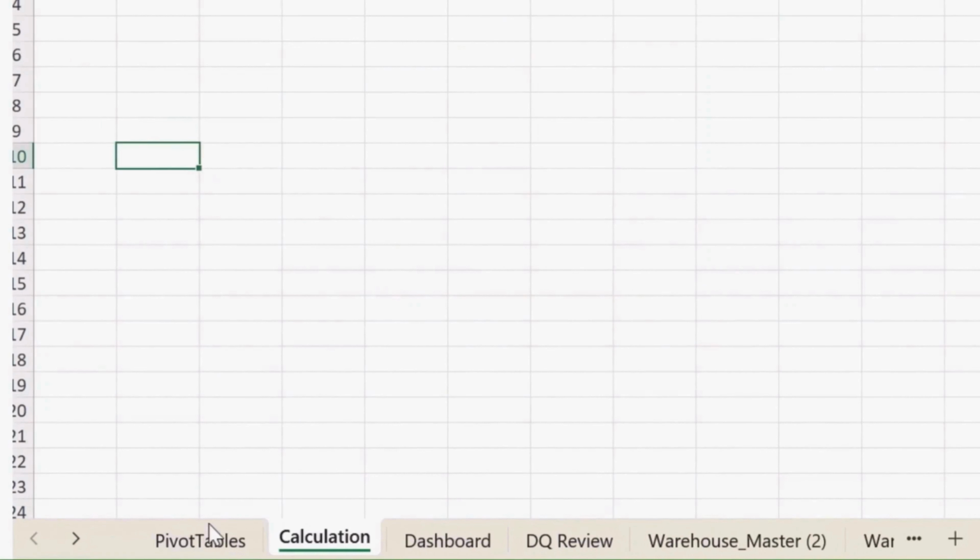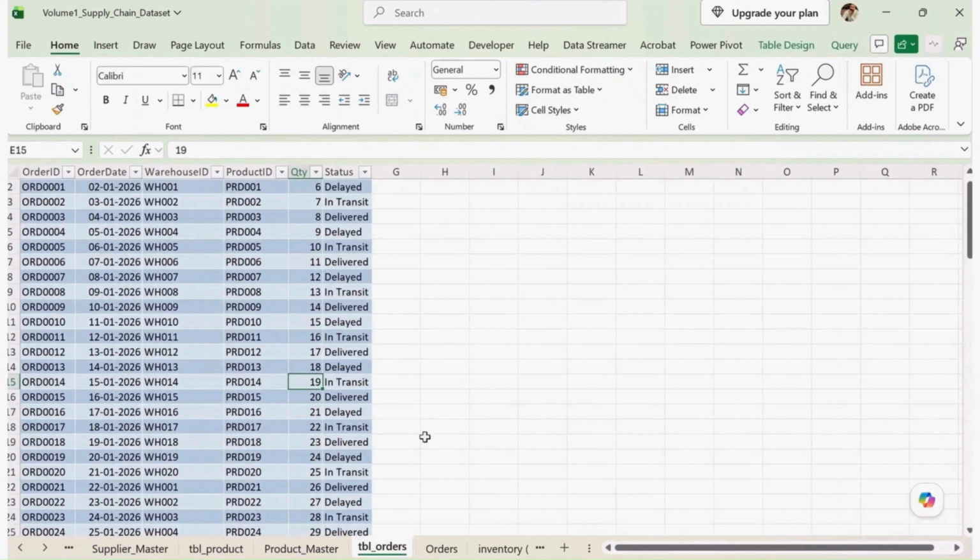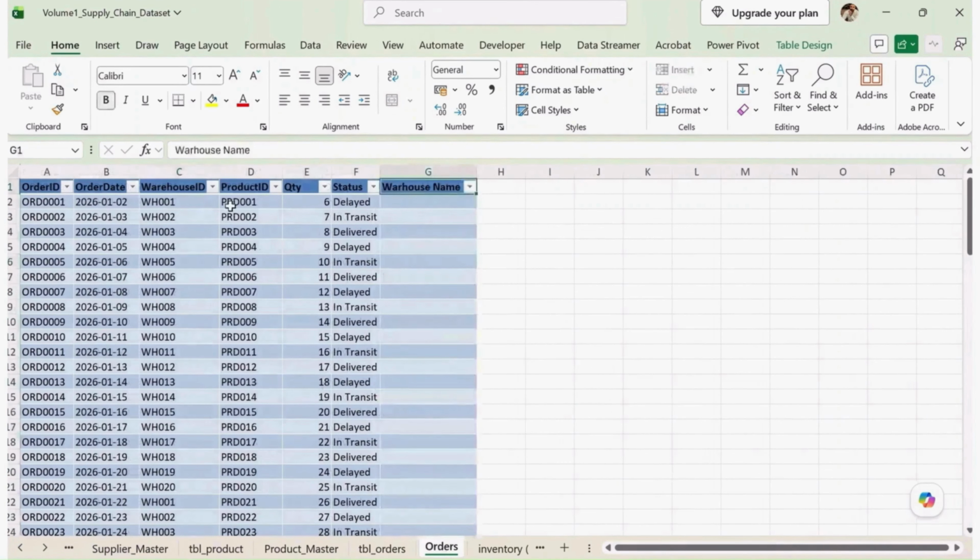You can either combine this calculation inside the pure table, it's your call how you want to keep it, but here I'll just make it more simple, creating a separate worksheet altogether called calculations. And here in orders, I'll simply click on this option, orders. This is the orders basically, right? Here you have to add the warehouse name.